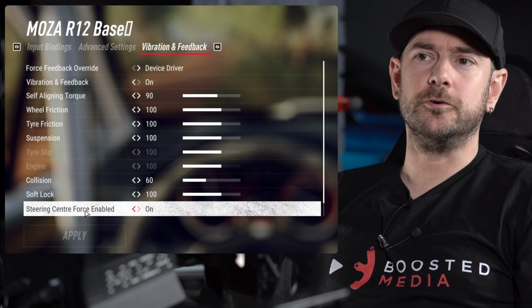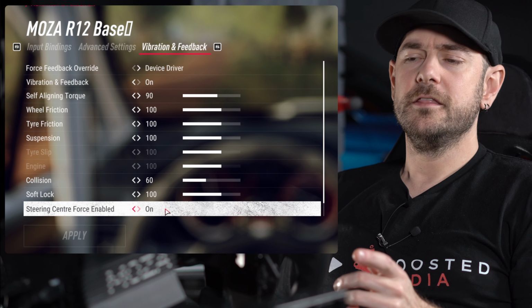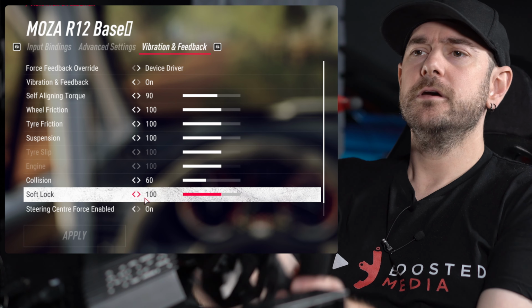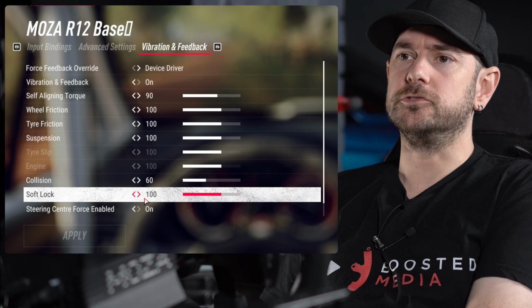And then steering center force, make absolutely sure you have that enabled. That is gonna allow, as we were talking about before, the game to recenter the wheel rather than relying on the driver to do so.